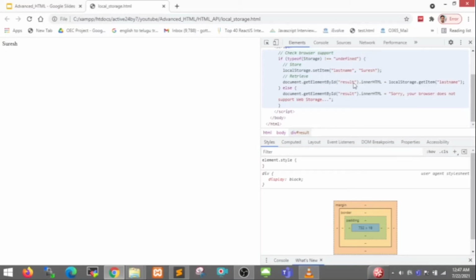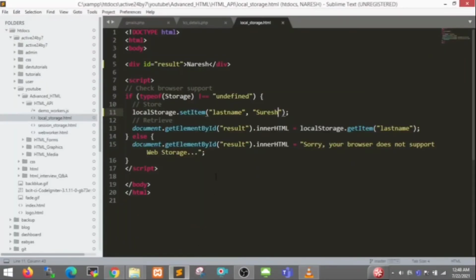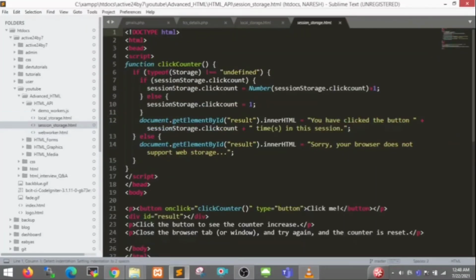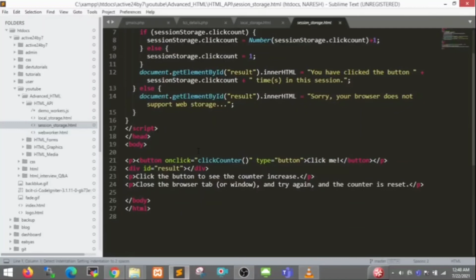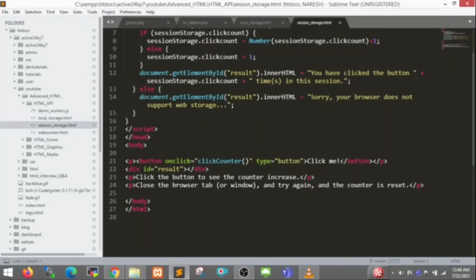This is my div, document.getElementById div id innerHTML equal localStorage.getItem of last name. Then Suresh will be displayed here. So this is the local storage concept, and another one is session storage. Session storage is a most important concept because of some application login time we are using the session storage.